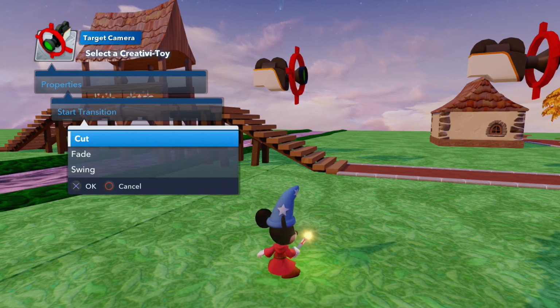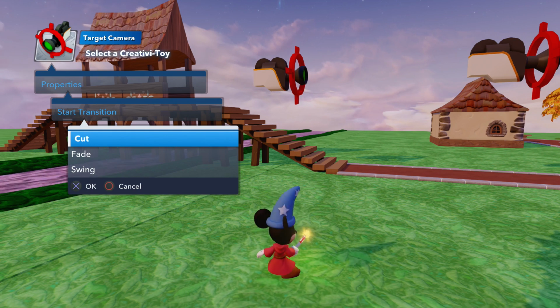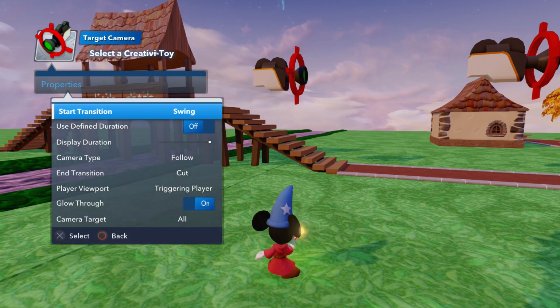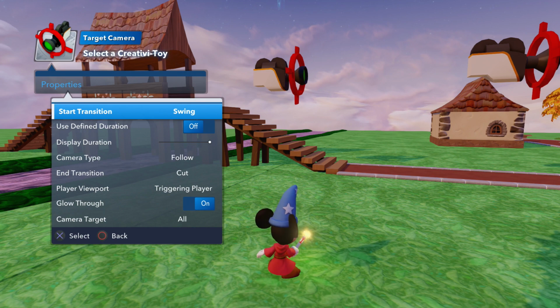The transition is what kind of effect the camera has when it changes from one scene to another. The default is cut, which is basically a really rough, hard cut to the next camera. So we're going to do the swing effect, which is what you saw in the beginning of the video. I like it because it's a little bit more dramatic and gives you a little more of that movie feel. So we're going to go swing.